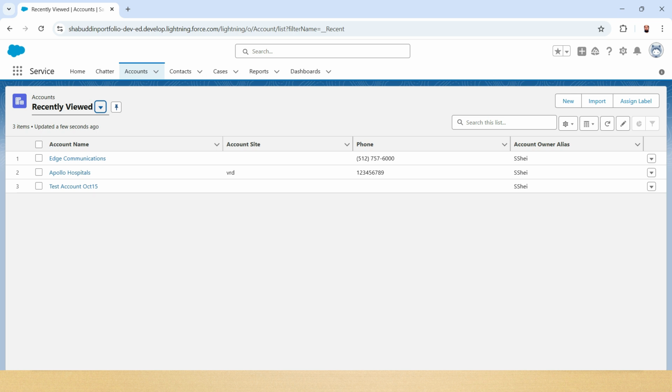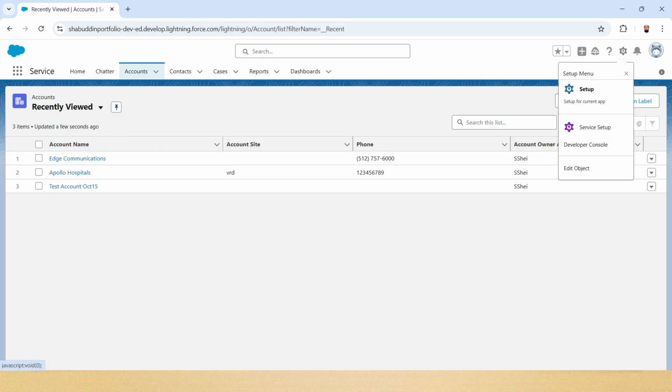If you want to change the settings from the backend side, how do you do that? Come here on the right side, where you can see setup. This is the gear icon. Click on the gear icon, and click setup.